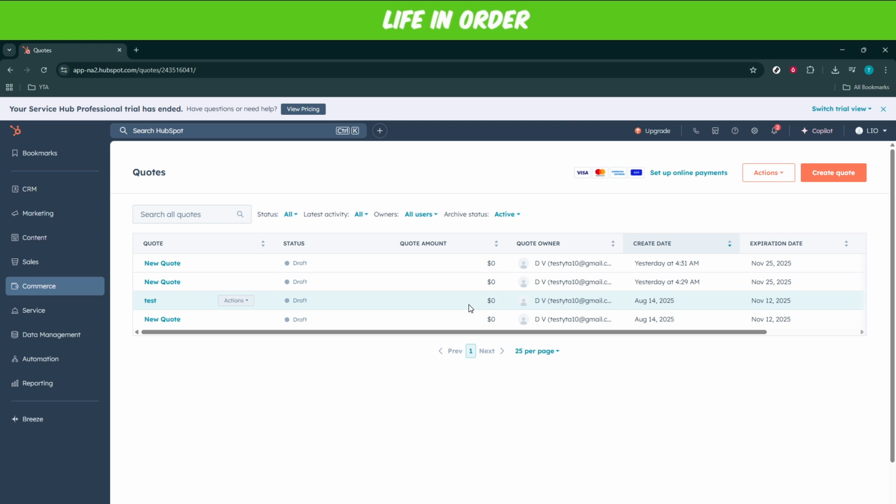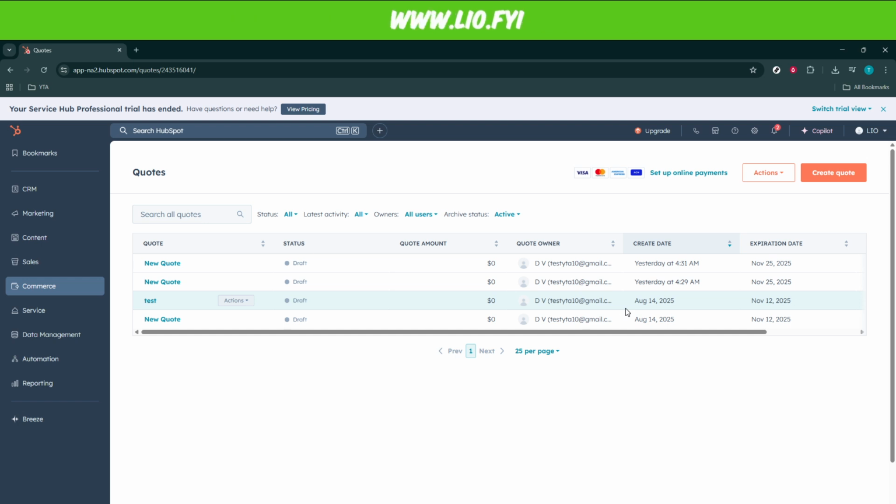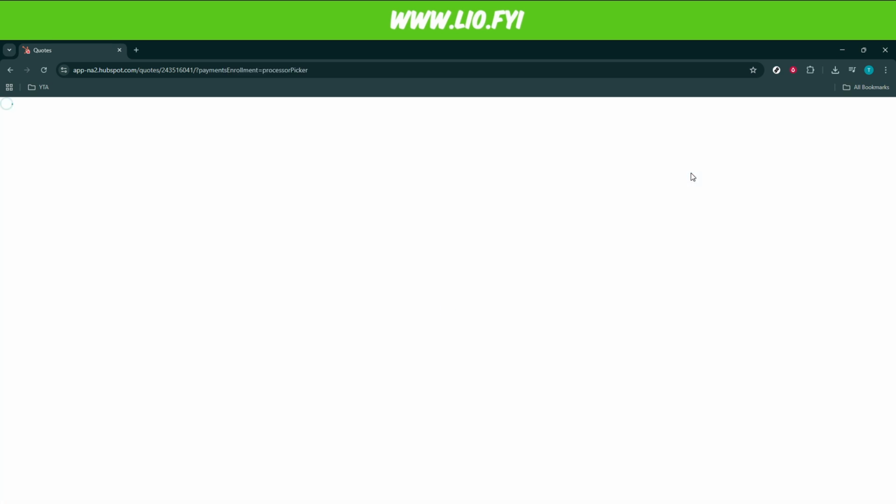Now you'll notice an option to set up online payments. Clicking on this option is a game changer, as it directly leads you to configure how transactions are handled in your HubSpot account. This feature allows you to seamlessly integrate payment processing and make your sales process more efficient. Through this setup, businesses have the opportunity to facilitate a smoother transaction experience for their customers, minimizing friction and boosting satisfaction.